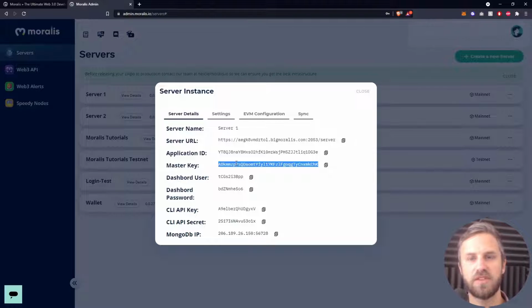Now, sometimes in the more advanced developments, you'll be required to pass through a master key, or you might need to find that in your application. And this is where you will get that information here. The dashboard user and the dashboard password. Now, that's really if you just ever needed to log directly into your database externally, rather than going through this admin panel with Moralis. I haven't needed to do that yet, but if you did, then this is the username and password that you will require. I'll take you into the dashboard in just a moment and we can see the database tables.